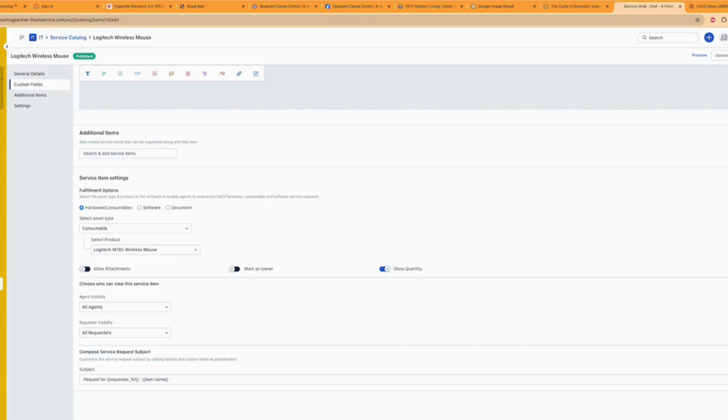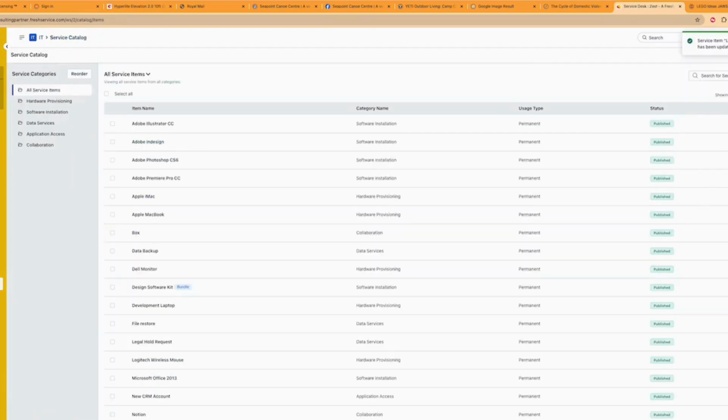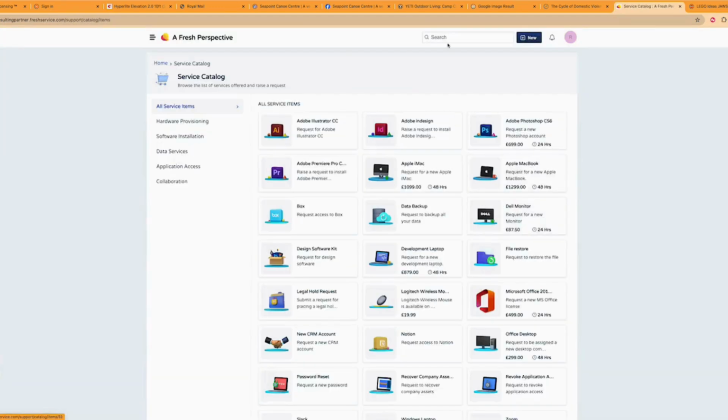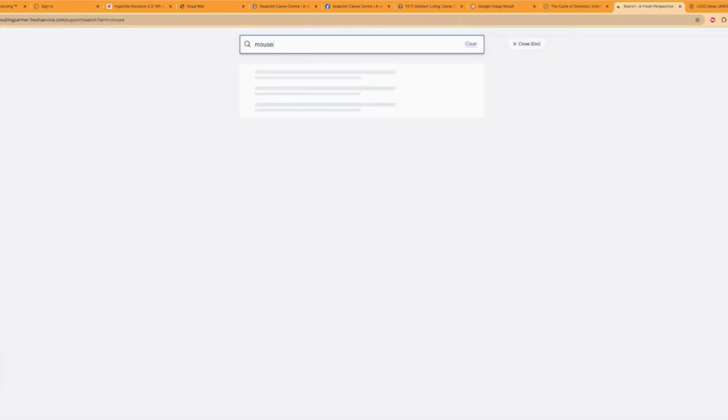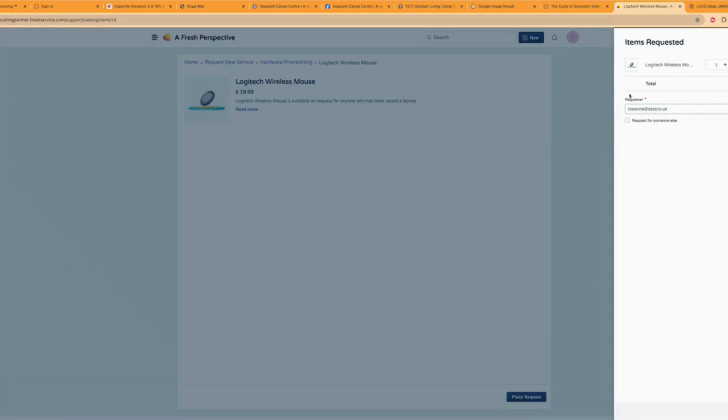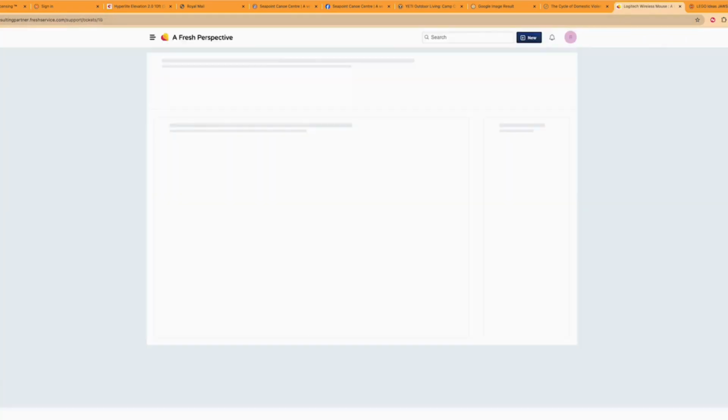If I hit save there and publish, what we can then do is, if we go to our self-service portal, see what our customers see. So then our customers can come in here and say they need something and they need a mouse, so they can come and request one. And we didn't put any extra fields on our form, so that's nice and easy for the requester. Who am I sending it to? Am I sending it on behalf of somebody else? No. I'm just going to hit confirm.